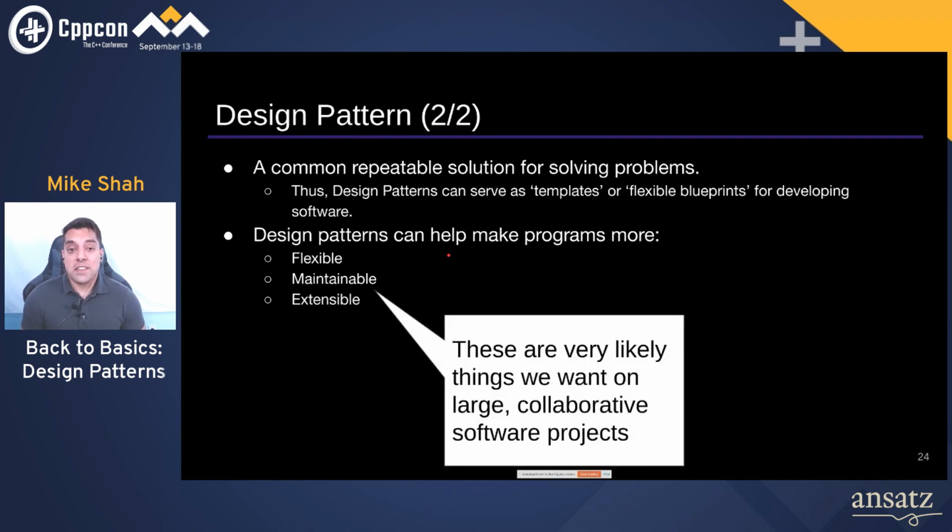Okay, and these are likely qualities that we want to have on a software engineering project over the long term, especially if it's a big project, if it's evolving, and if it's collaborating with multiple parties. We want to have all these characteristics, or as many as we can. Design patterns are one way that can help us.